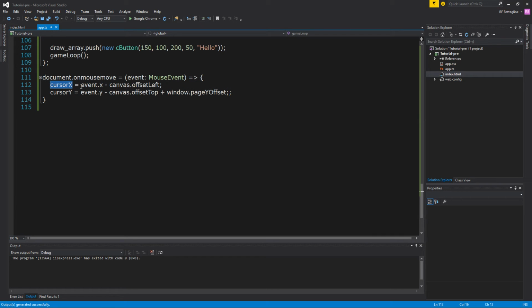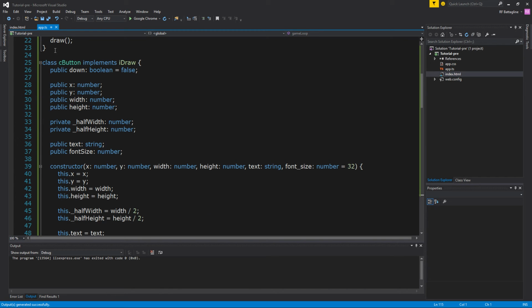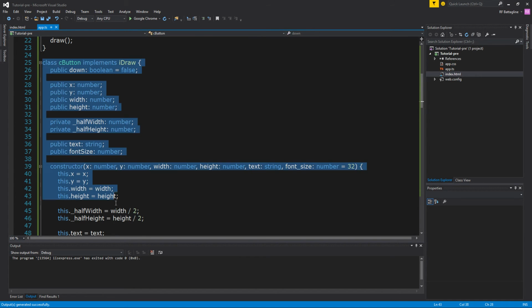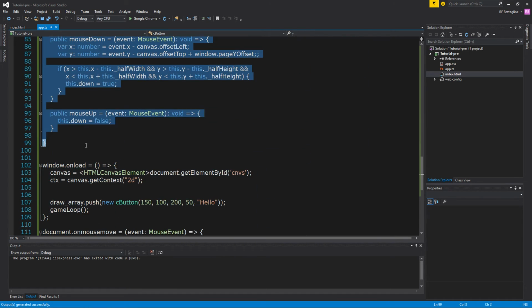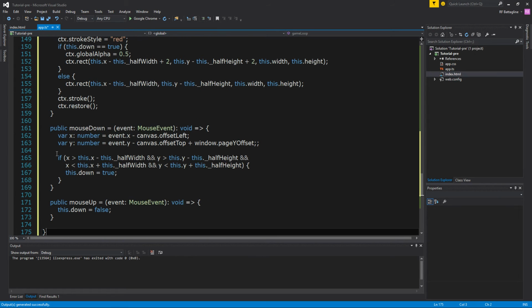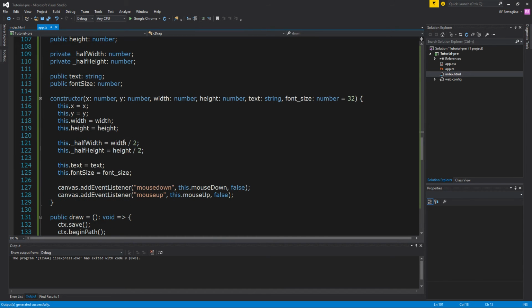So cursor X and cursor Y, we're setting those values here just whenever the player moves the mouse around. So now let's copy that button that we had. And we're going to rename this guy to C drag, because it's going to be our drag button. C drag. All right.